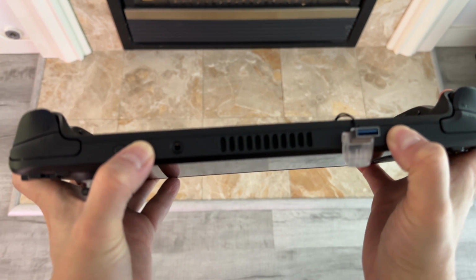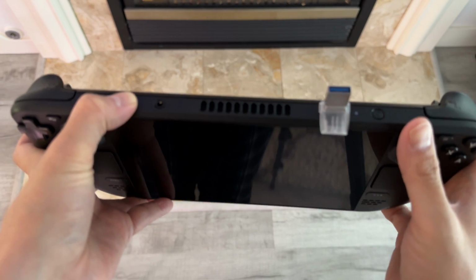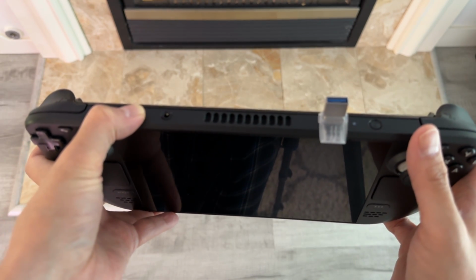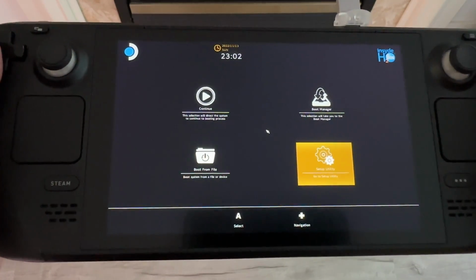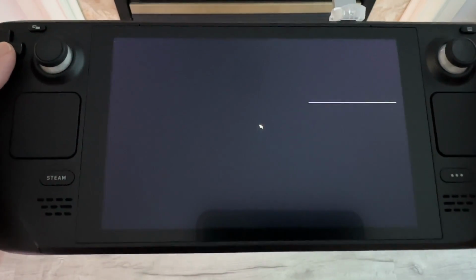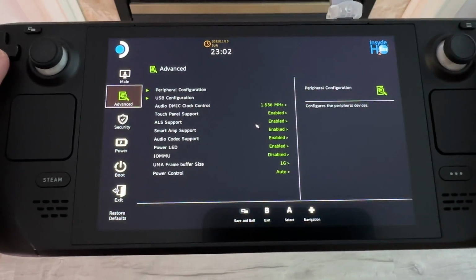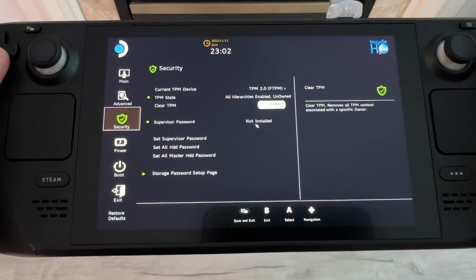This requires entering the BIOS, which is accessed by holding the volume up button and then pressing the power button. Once this menu loads, choose the Setup Utility option. Be careful about changing any settings in the BIOS menu as it could possibly cause problems though. We'll only be changing settings in the boot category.